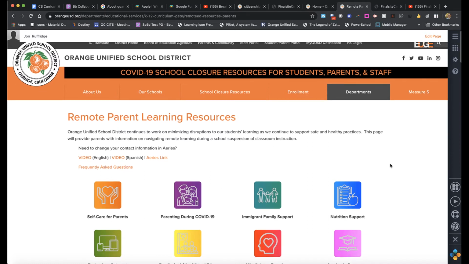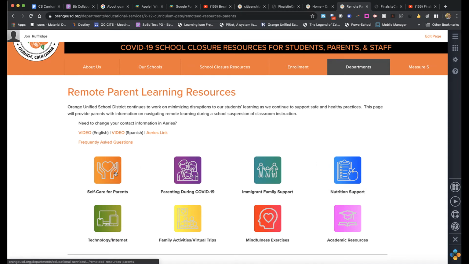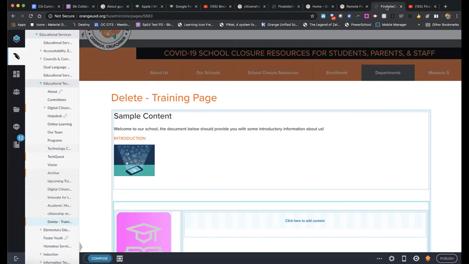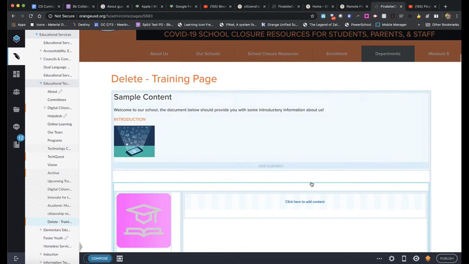So here's an example of where a table was used. These icons and this text were put into a table so that we know no matter what kind of device or how large or small the screen is, they'll consistently be shown in this grid fashion. So let's walk through the really basics of just setting up a table in FinalSite.